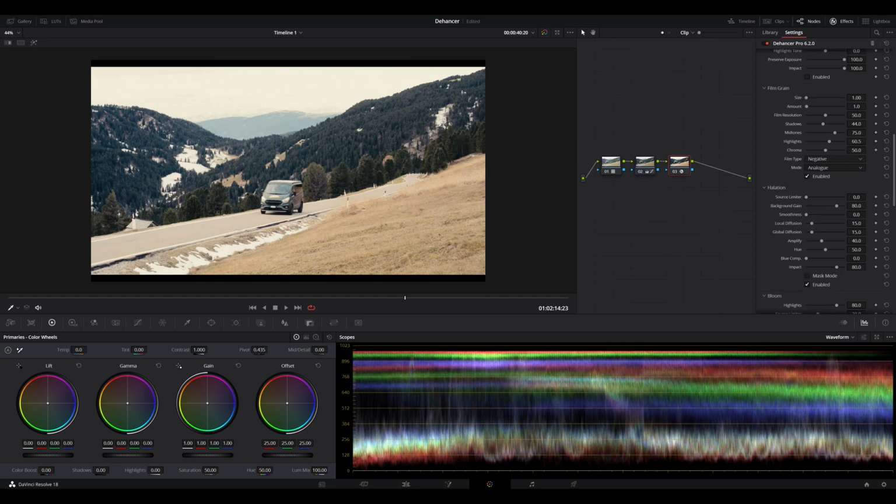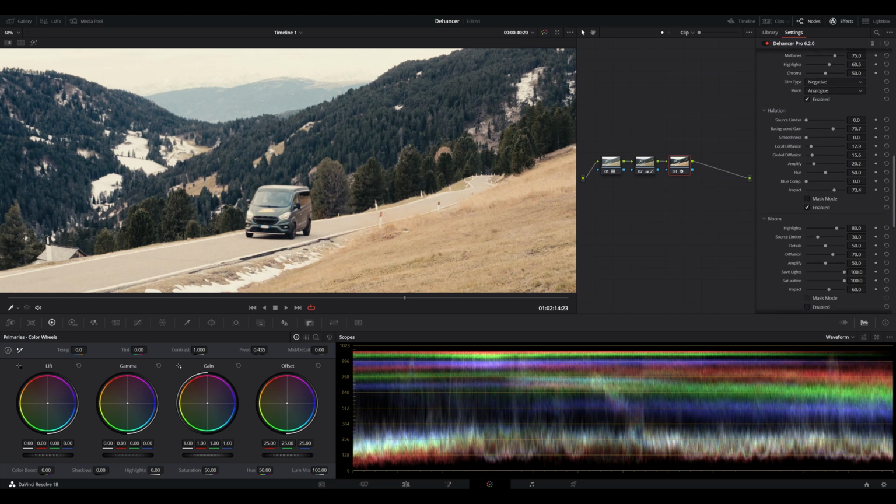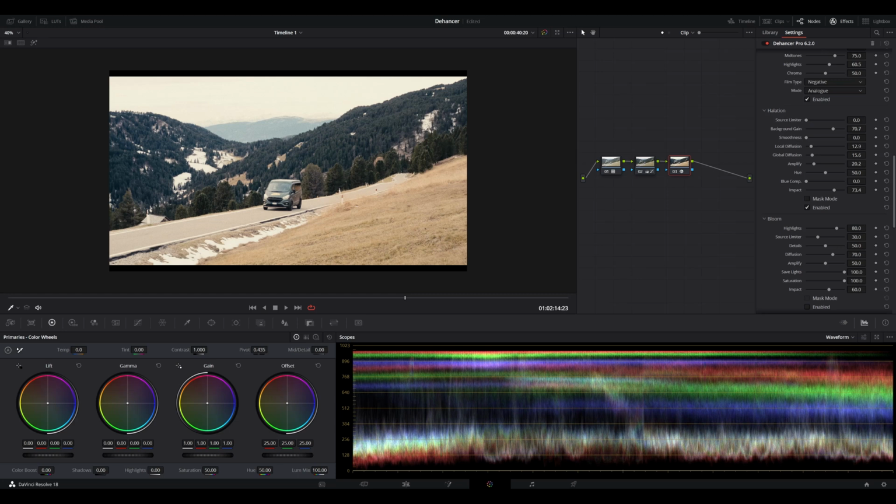We're gonna add halation in as well. This is a little bit too much, so we're gonna take the diffusion back a touch. See, it's still a little bit too much. I'm gonna get it back, and also the impact back a little bit. Okay, great. Bloom, I think we can make these highlights bloom as well.